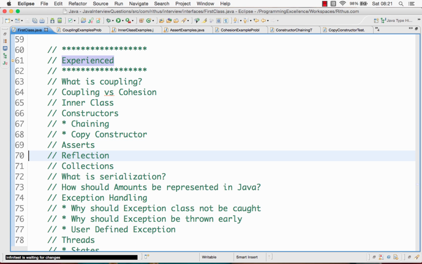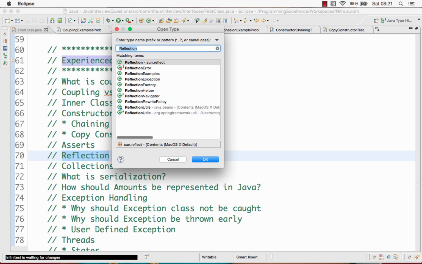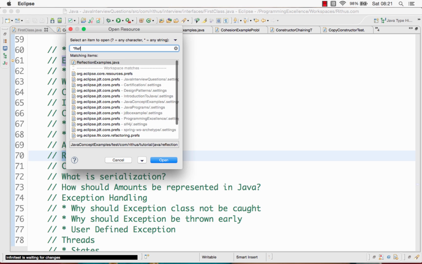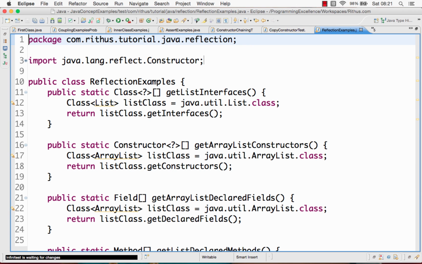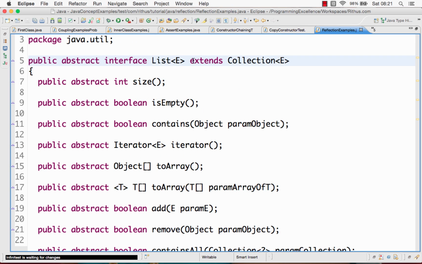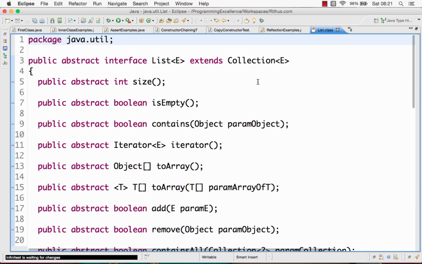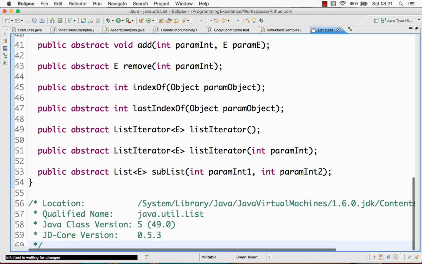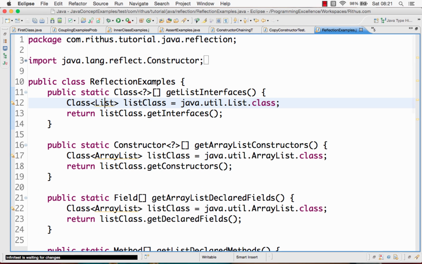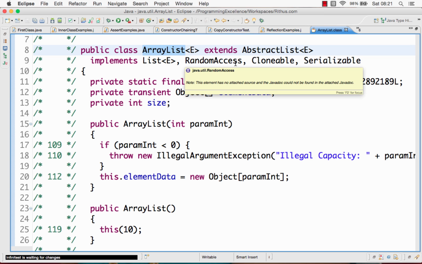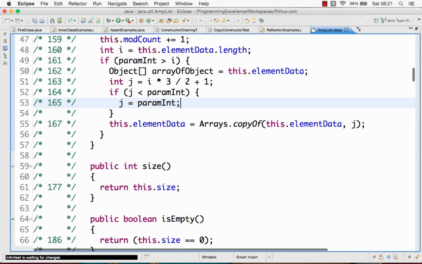The next important question is usually reflection. So what is reflection? I have a number of classes which are present in Java, right? For example, I have an interface called List, which has a lot of methods inside it. This List interface has probably 20-25 methods inside it. One of the implementations of the List interface is the ArrayList class. This ArrayList class has a lot of constructors and a lot of methods.